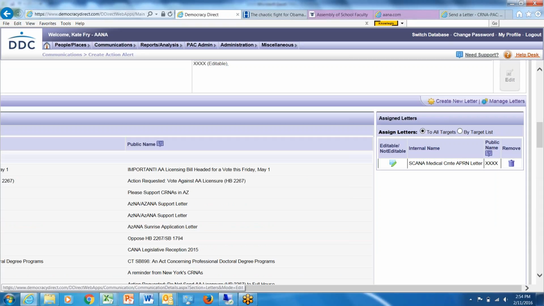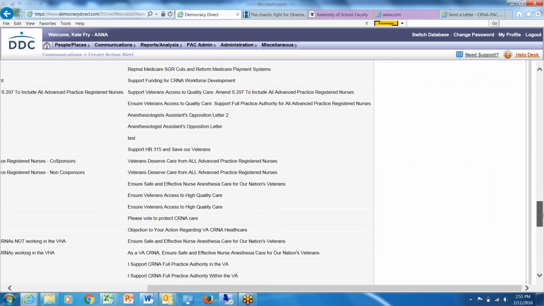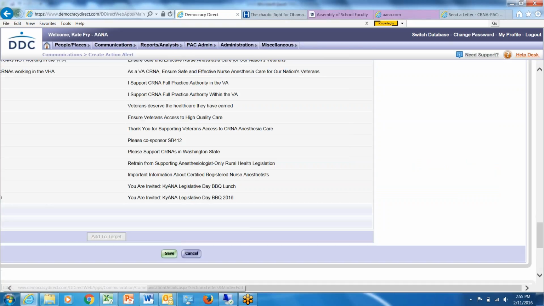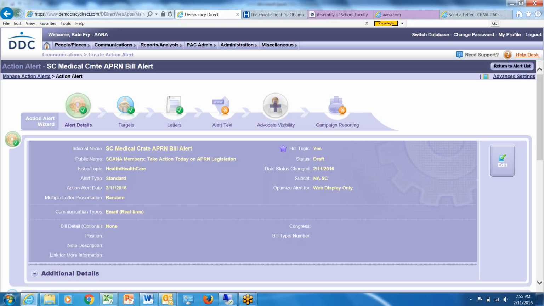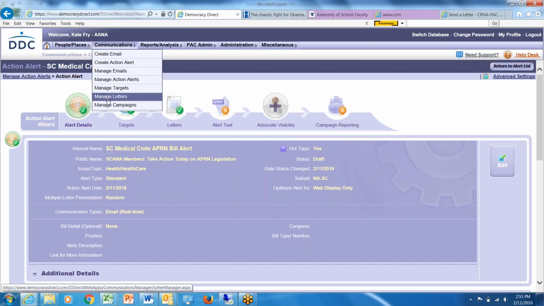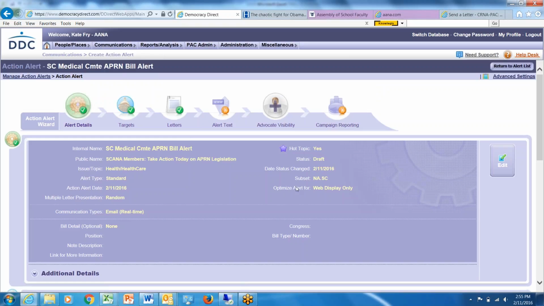So up here now you can see that your letter has been added to your target list. Okay. Like I said, that's the only kind of a little bit confusing part, and then you would just grab it and associate it. Okay. And you assign it to that target group. And once you come up with your letter text, FYI, you can just go here to Communications, Manage Letters, and update it there, and it will automatically update it in the alert.